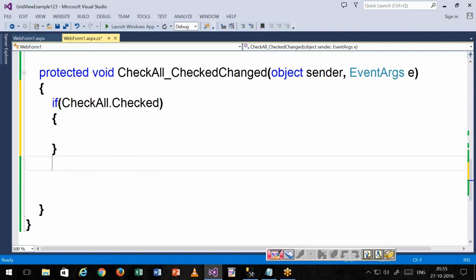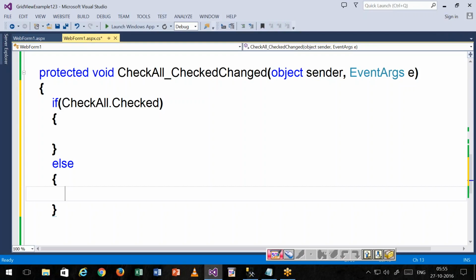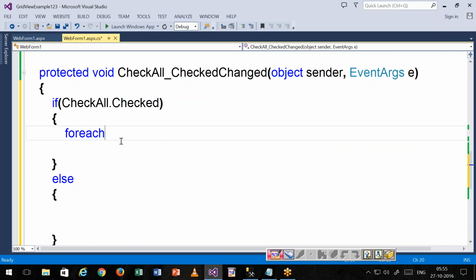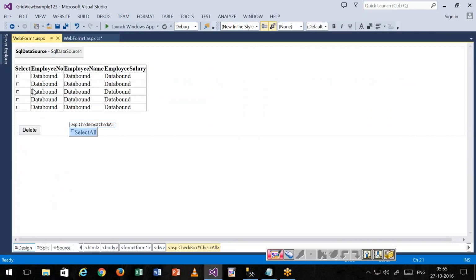Come on, tell me. Else. Check all dot Checked means what? If it is true, you have to select all the checkboxes in the grid view. For each. Why for each? You want to go through the rows, from the first row to the last row, and check each one.